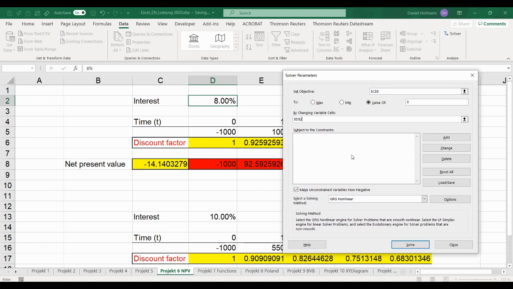And then we could add some constraints. So you could say the interest rate is not supposed to exceed a specific amount or go below a certain amount. If you specify these conditions, it will just search for the interest rate within that range, for example.